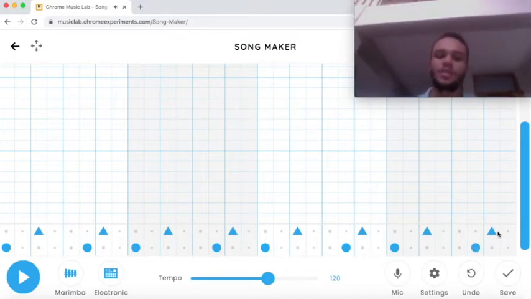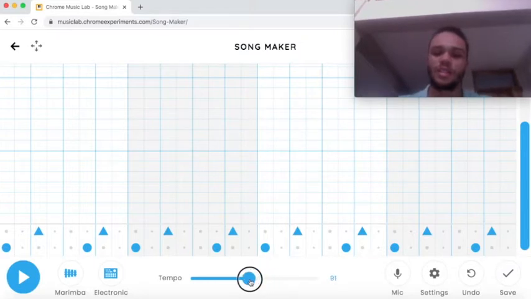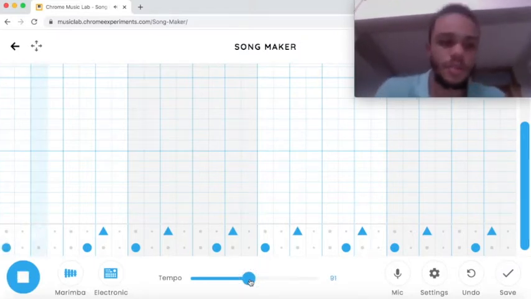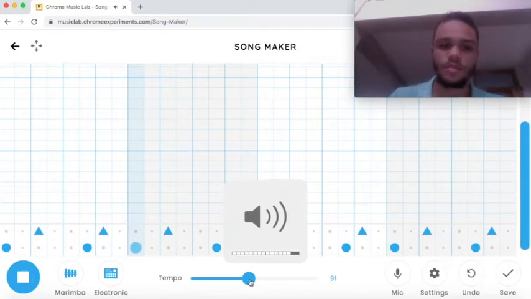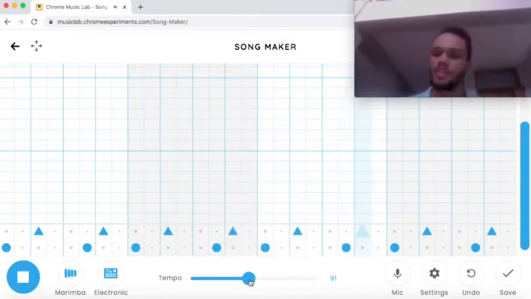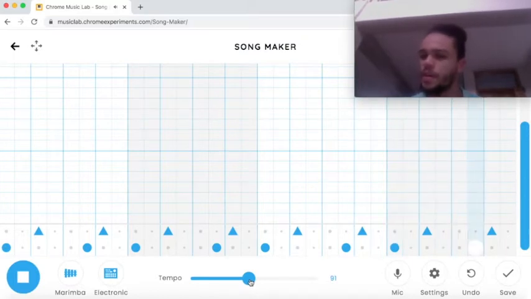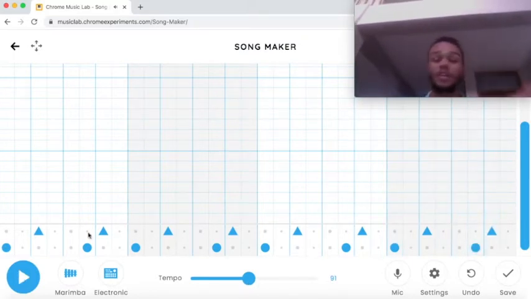So let's see how that sounds. Let me first take it to 90, make it a bit slower. Yeah, that's cool. That's a good hip hop beat. Let's see if it's all right all the way through. Listen to it one time. All right, cool. So that's our drummer.